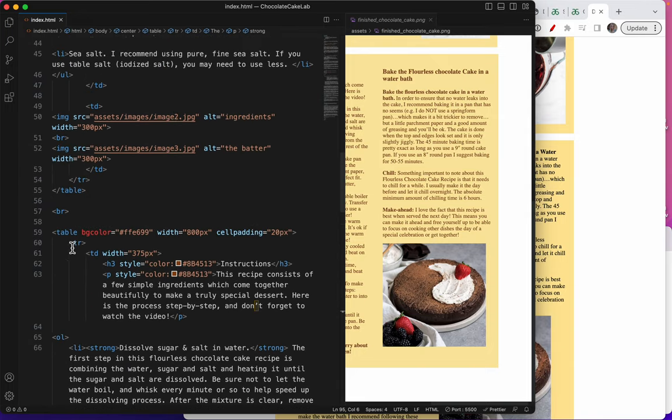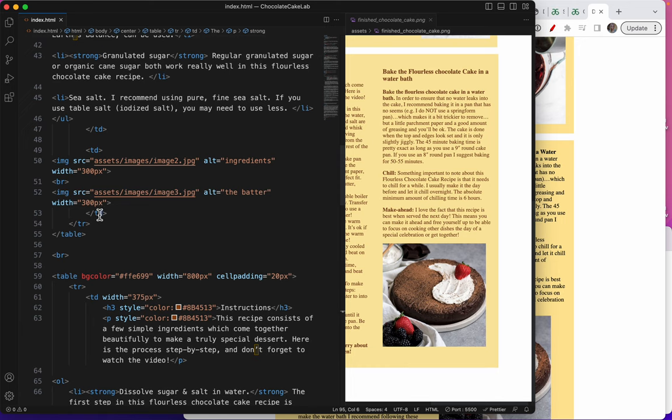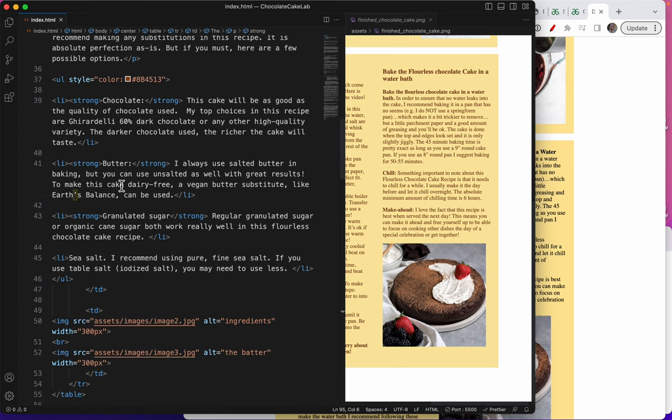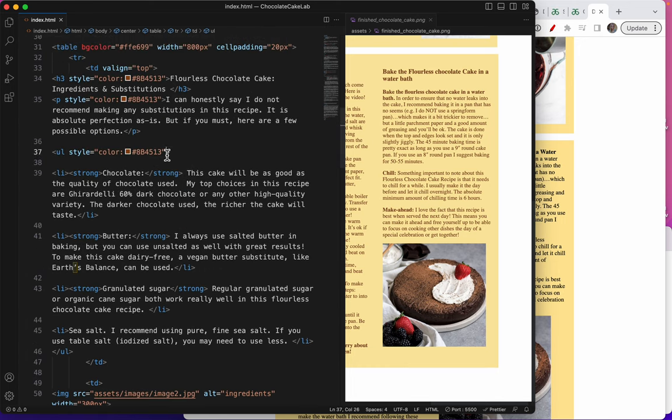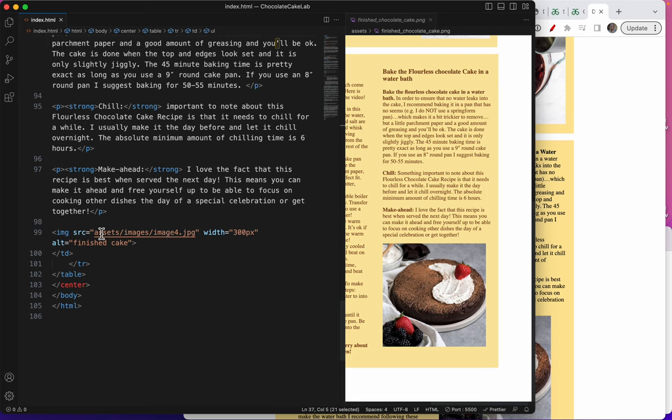Let's find that brown. Where is it? It's not the table background color. It's the text background color. It's right here. Style equals. So I'm going to put that in my third table, in every paragraph.